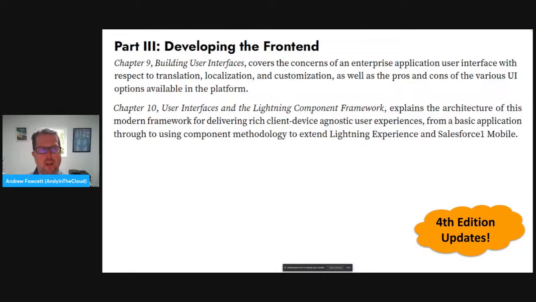Developing the front end is part 3. This goes into the LWC approach to separation of concerns, and talks about how you create interfaces and eventing between LWCs, and how you connect them to your backend logic.